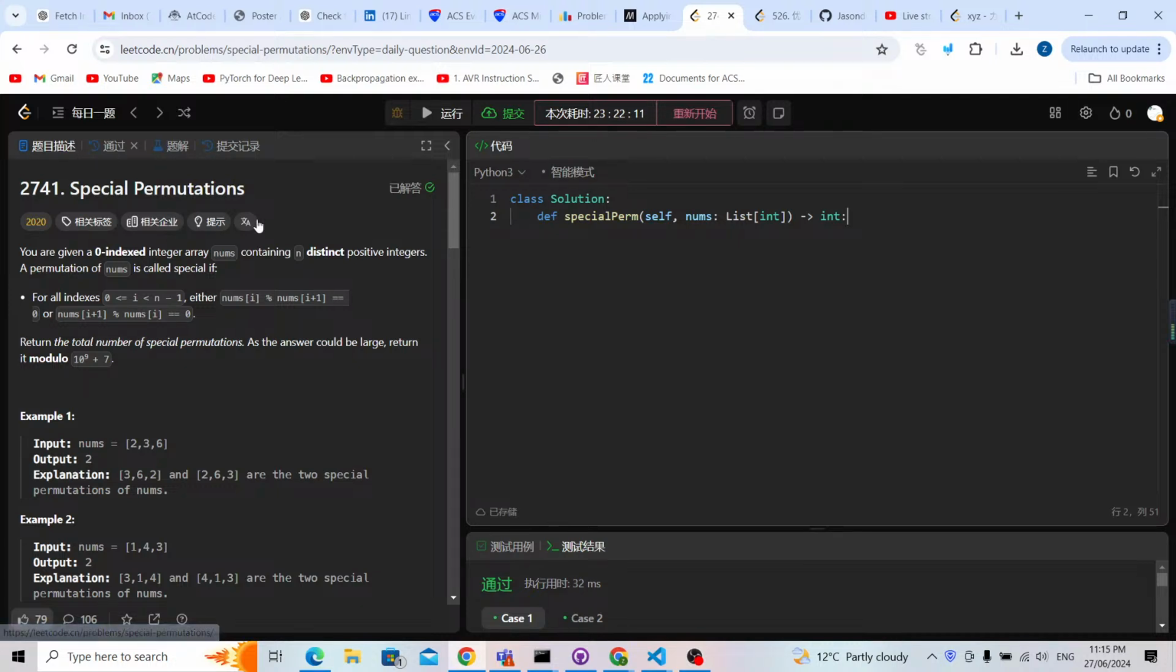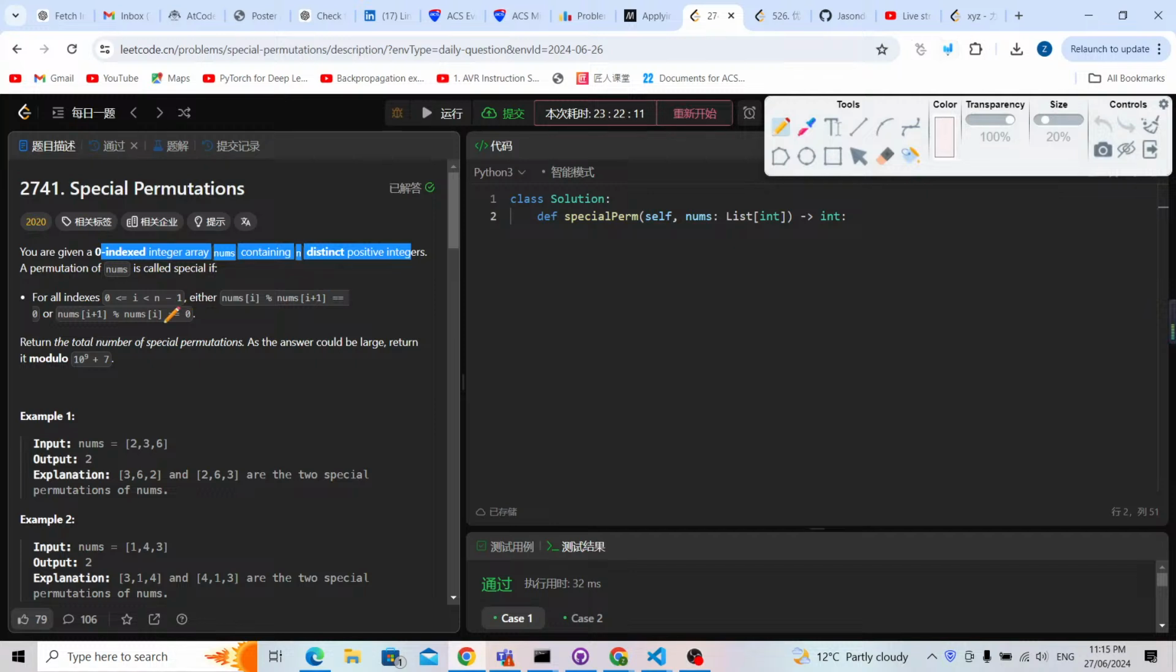2741, spansel permutations. We are given a zero-indexed integer array nums containing n distinct positive integers. A permutation of nums is called spansel if it meets this formula. From index 0 to n minus 1, as you can see, this is i less than n minus 1. For example, we have 3 numbers, 1, 3, 5 maybe.